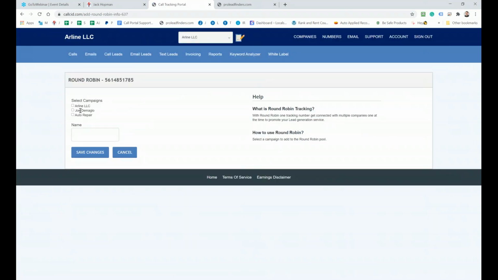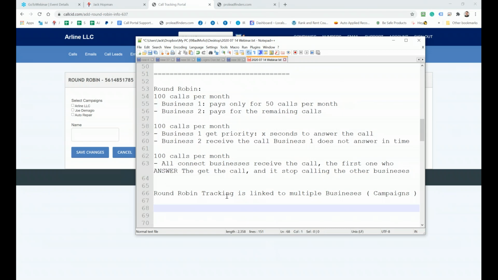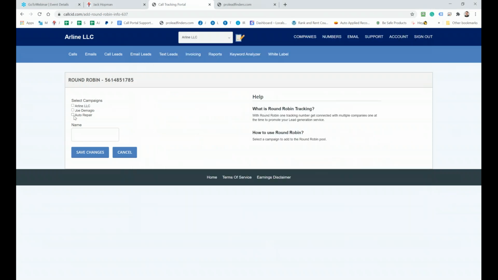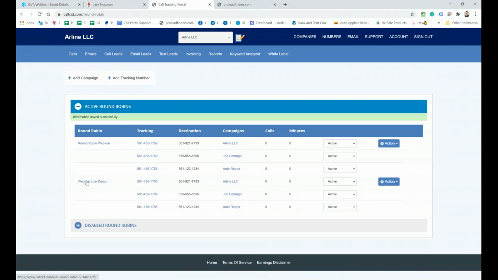And now you see business one, business two, business three. You guys see this? You have one round robin number, and one round robin is linked to multiple businesses. You can do one or two or three, whatever. Those businesses are campaigns, and they are created first. You create the campaigns first, then you order a round robin number and link to it. Give the name: webinar, live, demo. And then save changes. You see here, we have a live demo.